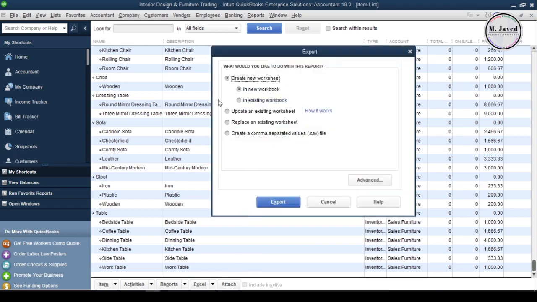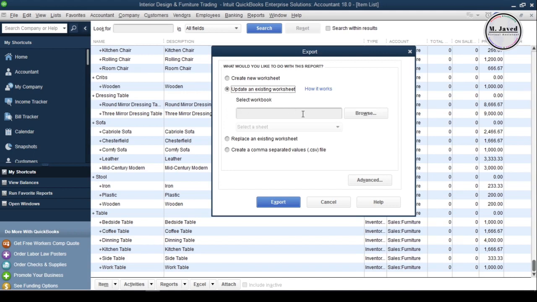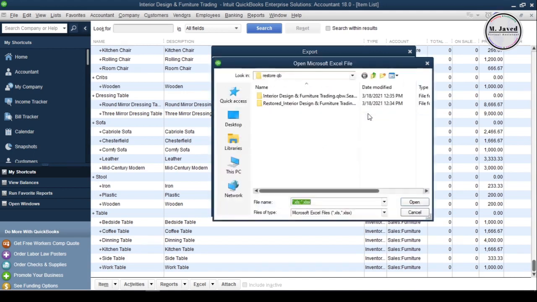It will open a small pop-up window where you will have 4 different options to select from to export the items list. The first one is by creating a new worksheet, which means the list will be exported by creating a new workbook. The second one is by updating the existing worksheet. Here, just select your worksheet and update it with the current list of items.